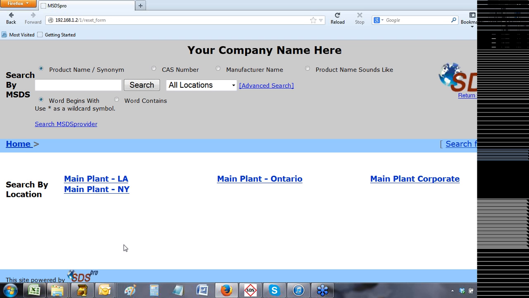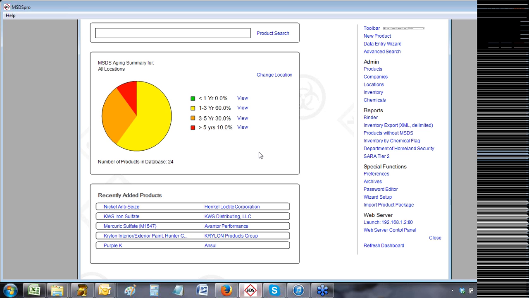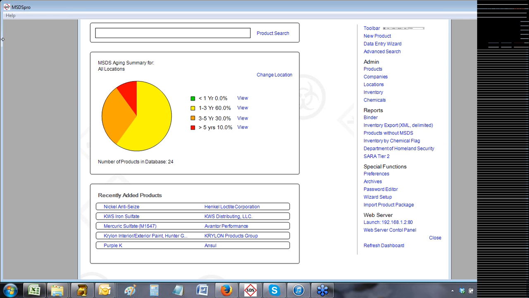As far as an administrator, we're going to move over here to the administrative interface. This administrative interface is going to be used by a few key people within your organization to manage your SDSs, whether that's adding them or running reports and things like that.